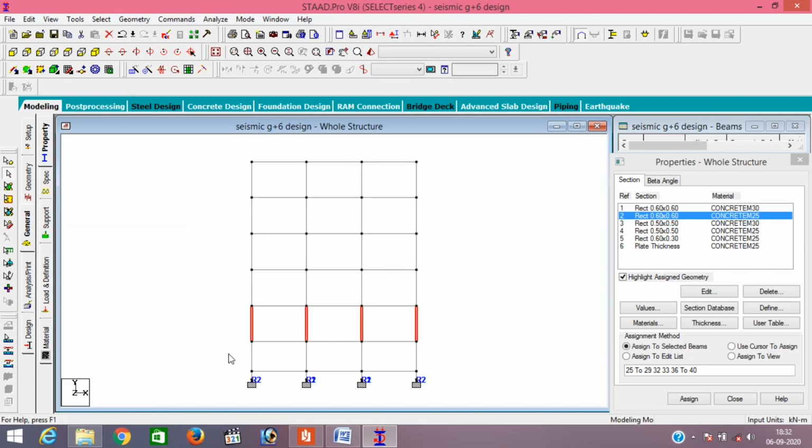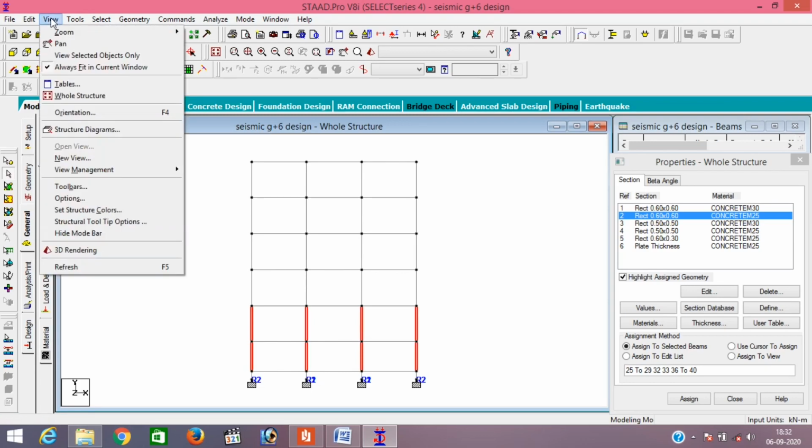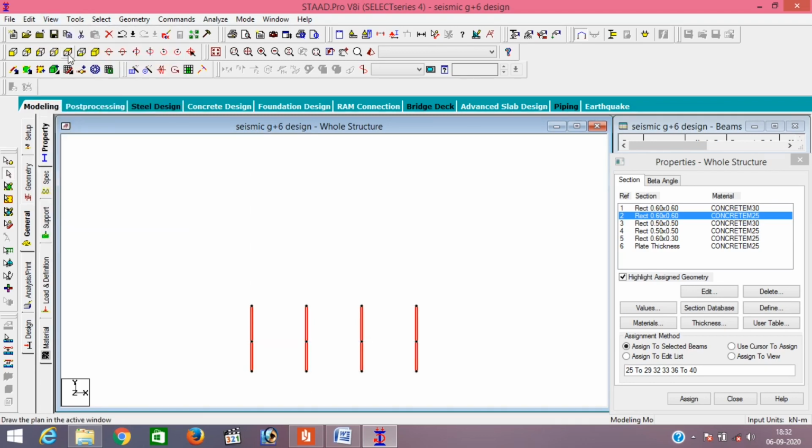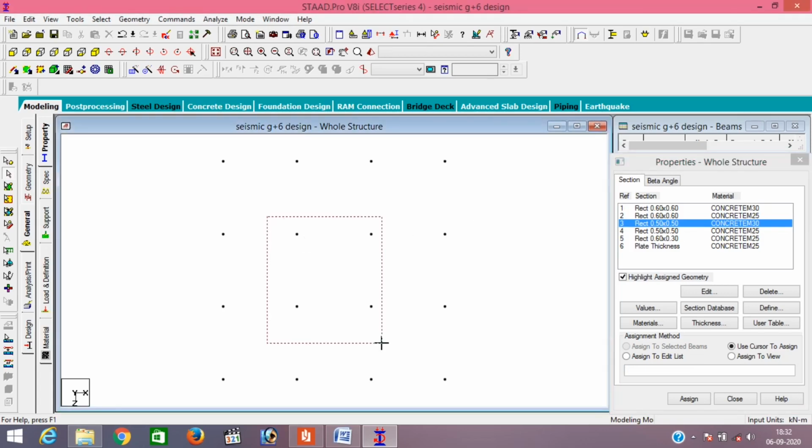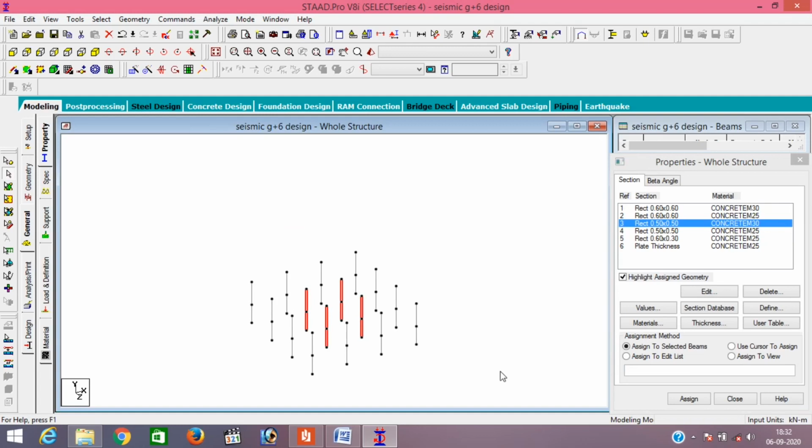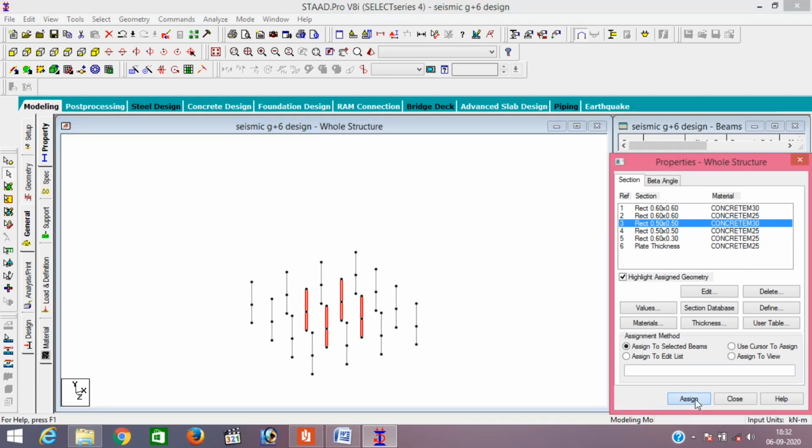Then up to first floor, our central column grade is M30. Then up to first floor we select the up to first floor columns. View selected object only. Then go to the top view. Then select the M30 grade concrete. Select, then we can see here the central column is this. Then assign it.